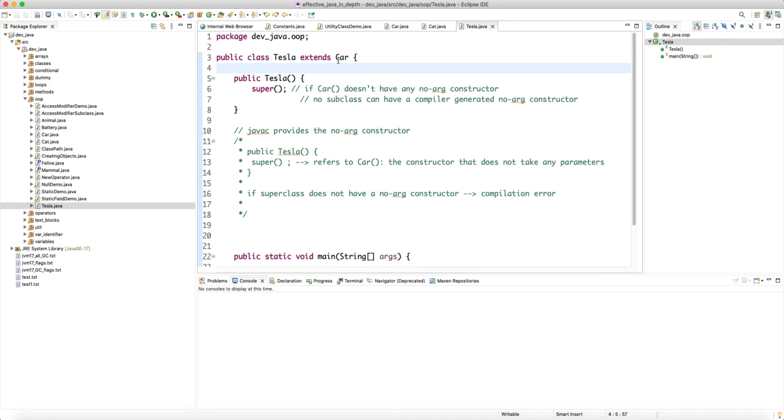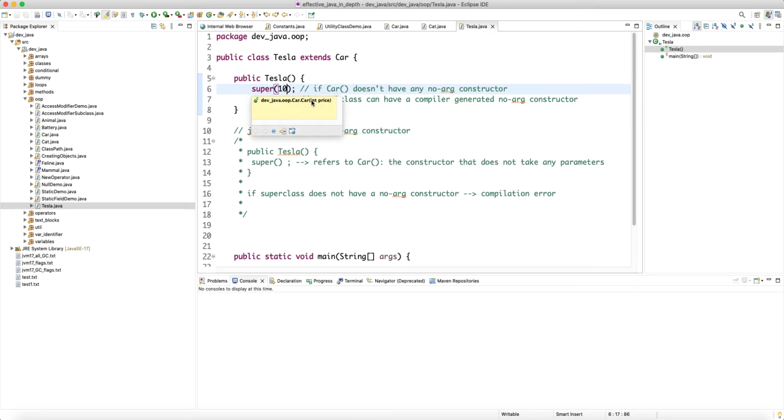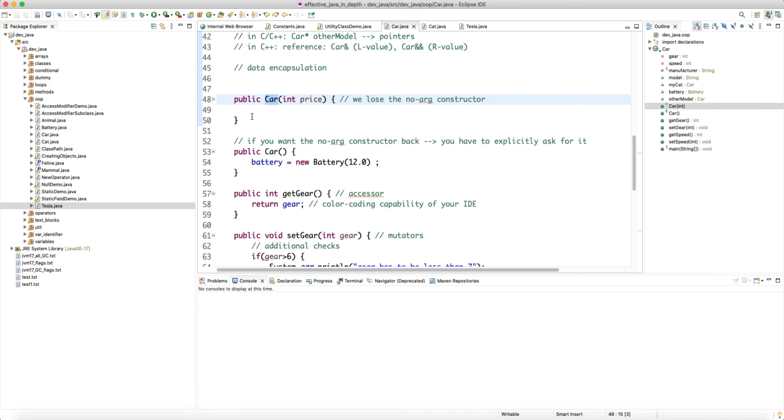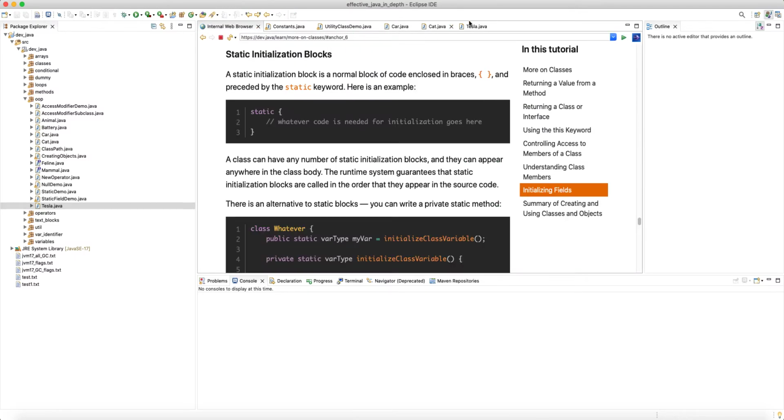Right now, this Tesla class has a constructor. If I hover over this, it tells me which constructor of the superclass is called. And then, for example, if I pass an integer and hover over it, it tells me it calls the constructor of the Car class that takes an integer. And if I hit Control or Command and click on this super, it takes me to the constructor that is being called, right? So your IDE is aware of that.